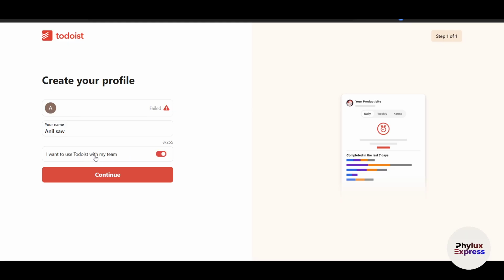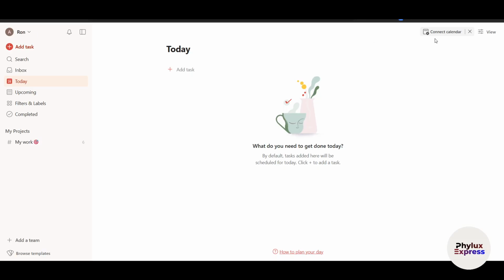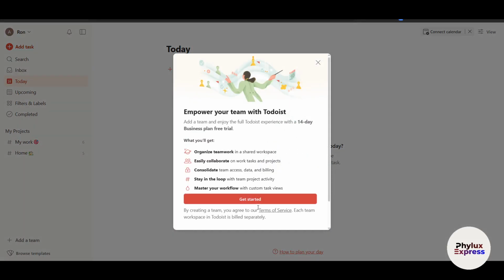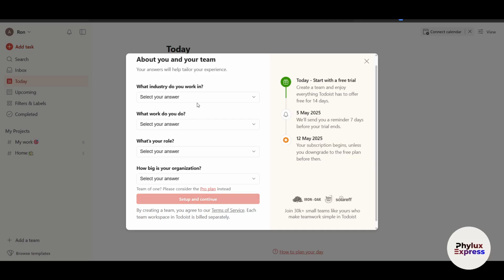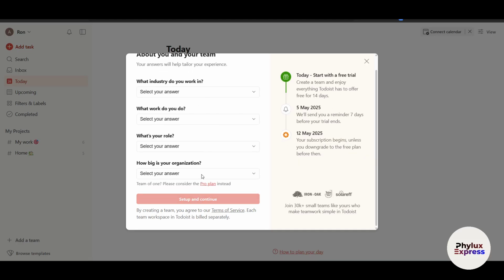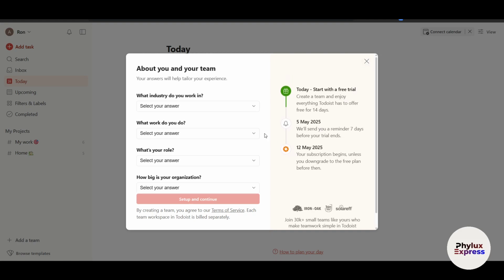Now I want to use Todoist with my team. So if I just go and turn this on, you can invite your team members. Now here you can just edit your name, click on continue. Now this is a very simple dashboard of Todoist. So I will just go and click on get started. So let's say what's your team called? I'll just write here Filex Express team and click on continue. Now what industry do you want to work in? If you don't want to fill up this information, it's fine, you can just close this modal here.